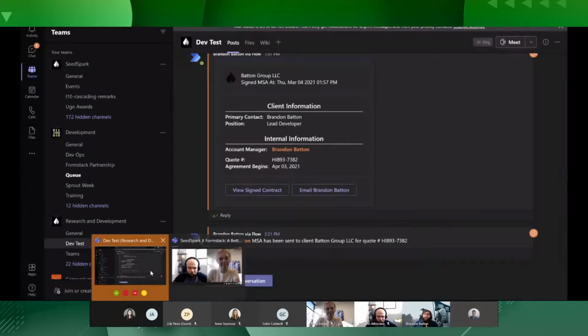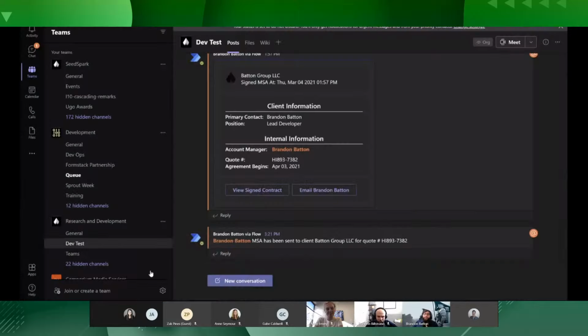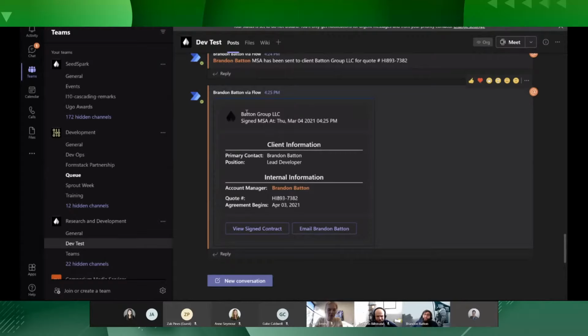Now, if I go over to my Teams, it's also pinged me with all the information, saying the client signed at this date and time, the client information, internal info. It can actually tie straight into my Teams profile from who was the person who sent the proposal. And I also have some actionable items I can now take on that same thing.